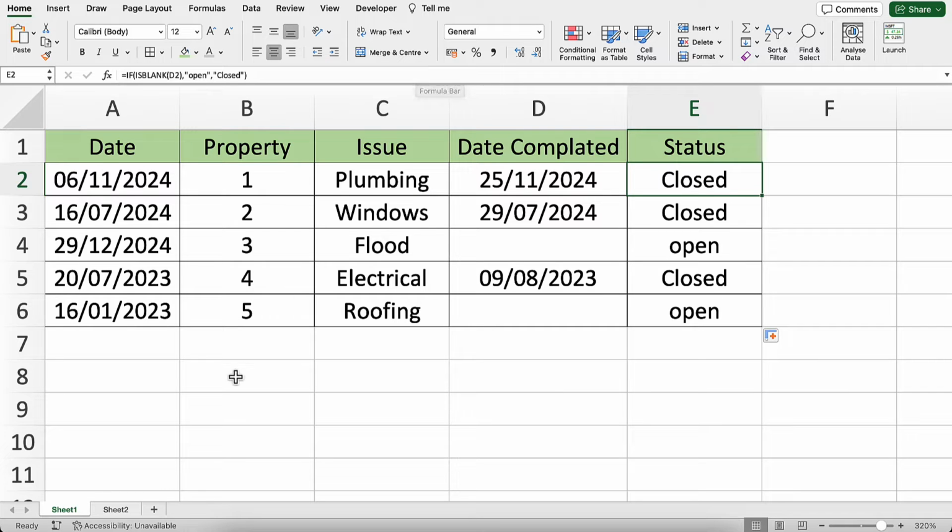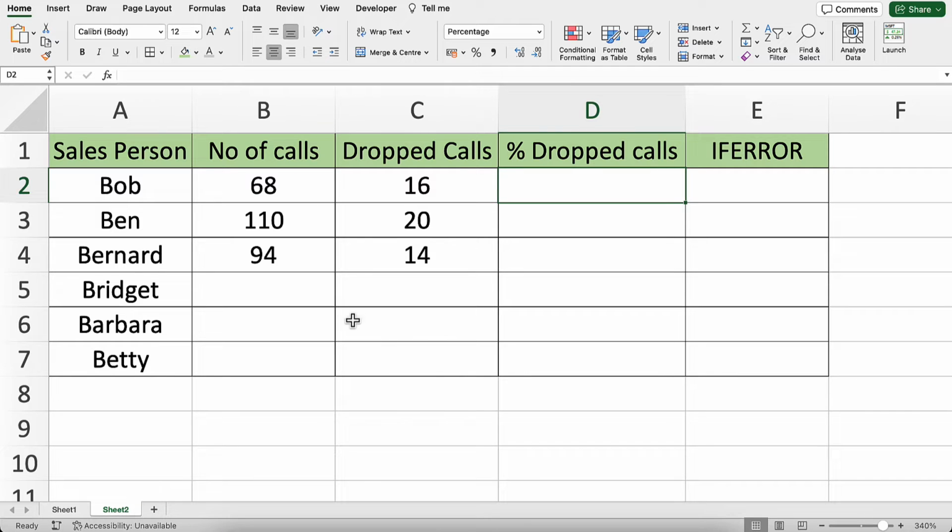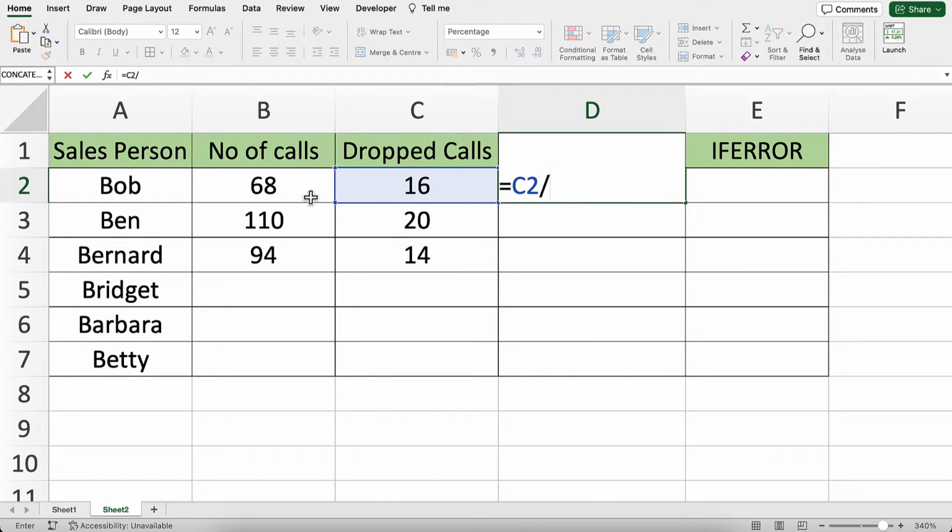Let's look at a second example. So, we have Bob, Bernard, Brigitte, Barbara, and Betty. And we've got the number of calls achieved on a particular day and the number of dropped calls. So, we want to find out what percentage of calls were dropped. 16 out of 68, 24%.